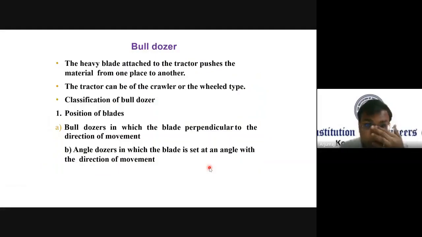The next important one is a bulldozer, where you have a heavy blade attached to a tractor, which pushes the material from one place to another. This is basically a tractor application which can be of a crawler. This bulldozer is of two types. It can be either crawler or wheel type. And again, the classification of the bulldozer is based on the position of the blades. The blade is a part of a bucket, and there is the bulldozer in which the blade is perpendicular to the direction of the movement. Based on that, the bulldozer is also classified.